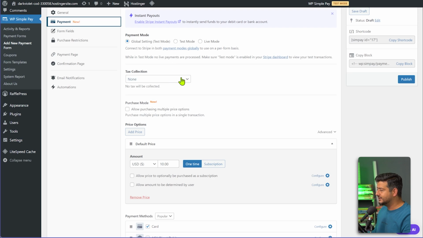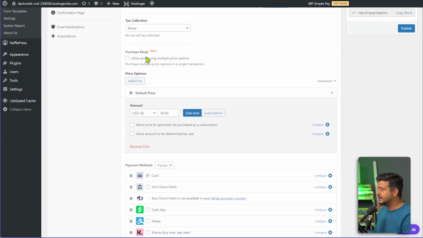Then we have tax collection. So if you want to collect taxes, you can set a fixed tax or automatically calculate it depending on location. You can configure that here. Then you have purchase mode. That means you can add different products and different pricing. But the simple thing that you want to understand is here. You can add a price that you want to add to the purchase that you're making and configure if it is a one-time or a subscription fee.